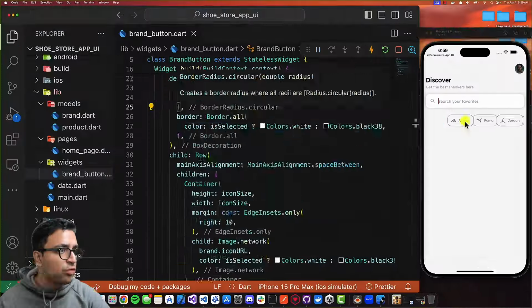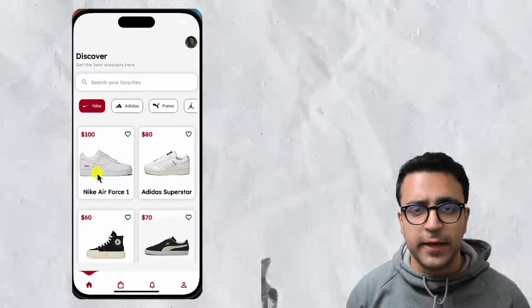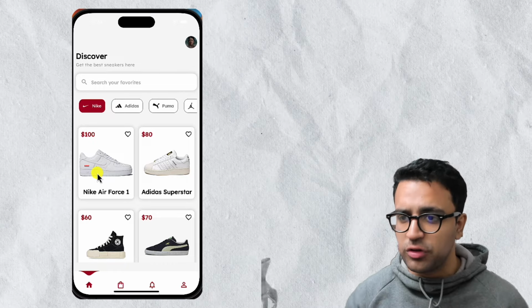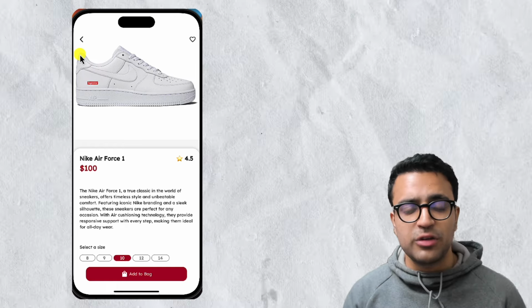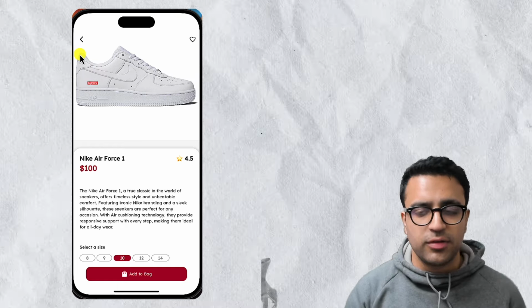In today's video, I will show you how to implement this stunning e-commerce app UI within Flutter. We're going to be building a home page which will show us a list of all of the sneakers available for a user to purchase, as well as the product detail page that is going to show us additional information about the product. So these are the two screens that we're going to be working on. So let's get into it.